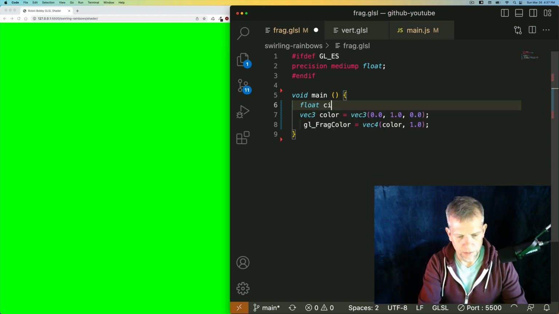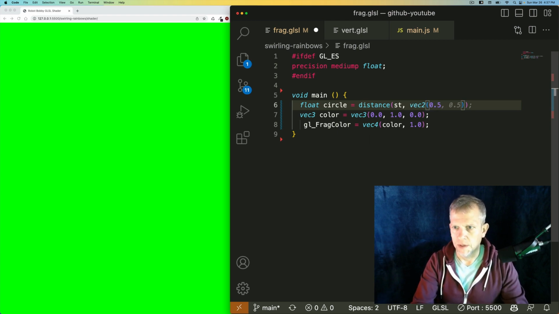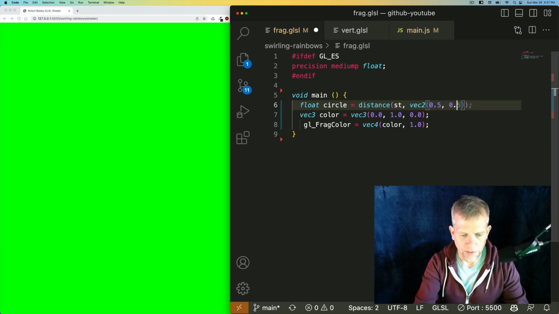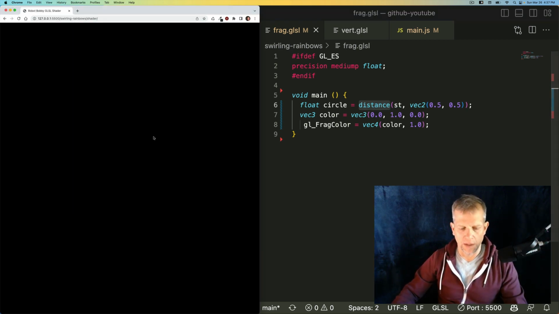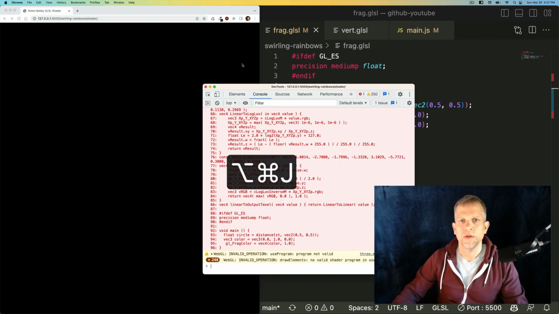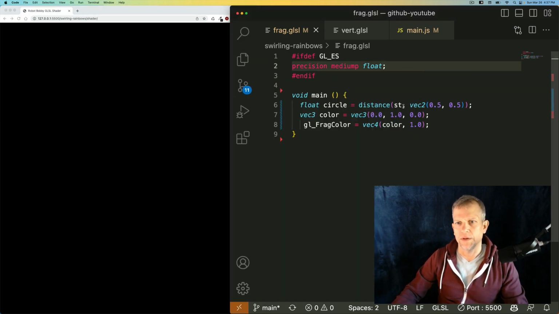float circle equals distance(st, vec2(0.5)). Thank you, GitHub Copilot. So what the heck is this? Distance is a built-in function of the OpenGL Shading Language. And I think you'll see that I've got an error here because I haven't defined st.